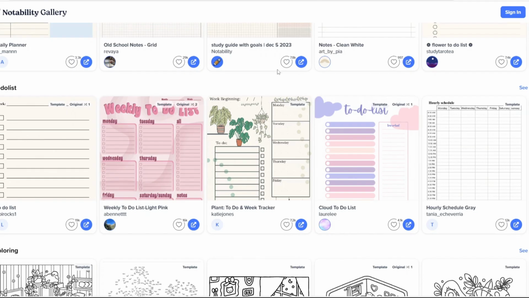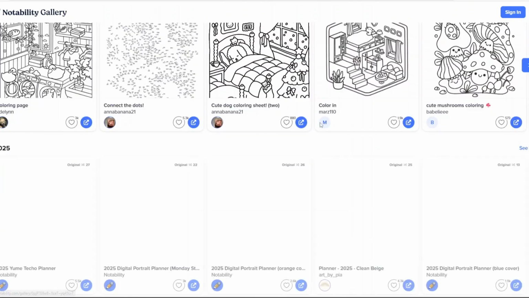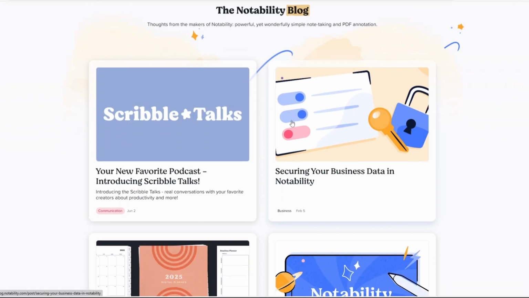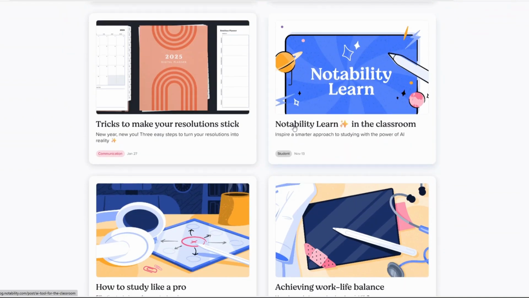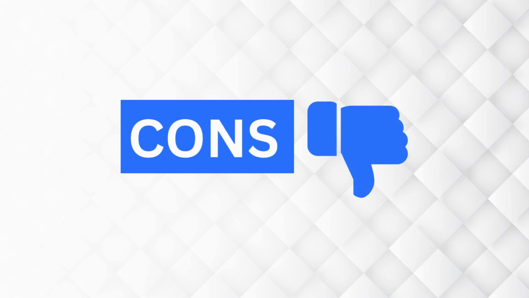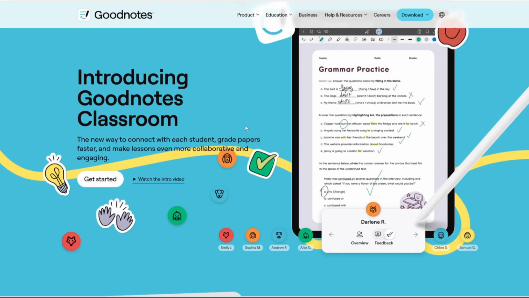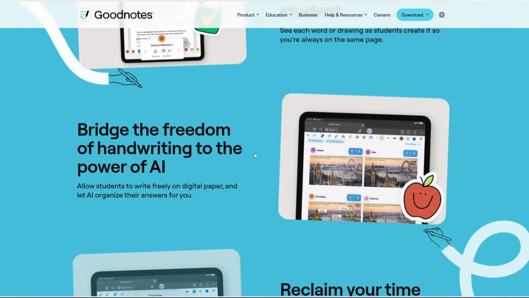For Notability, seamless audio recording with synchronized notes playback. It is better for fast, fluid, informal note-taking. It is great for educators, creatives, and planners. How about the cons? For Goodnotes, there is no native audio recording, and some features are still in beta on Android and Windows. The collaboration can be buggy in real-time edits.